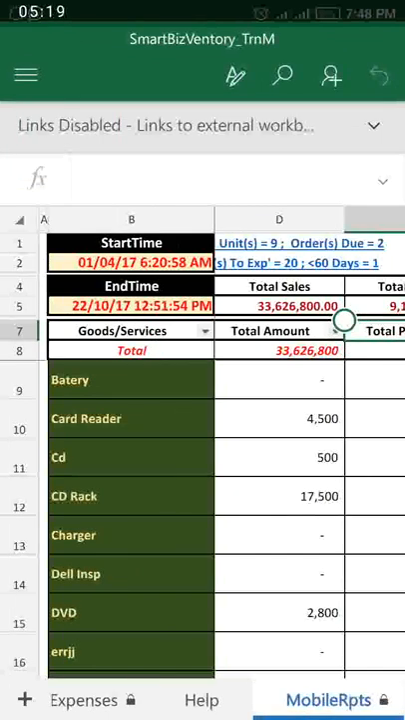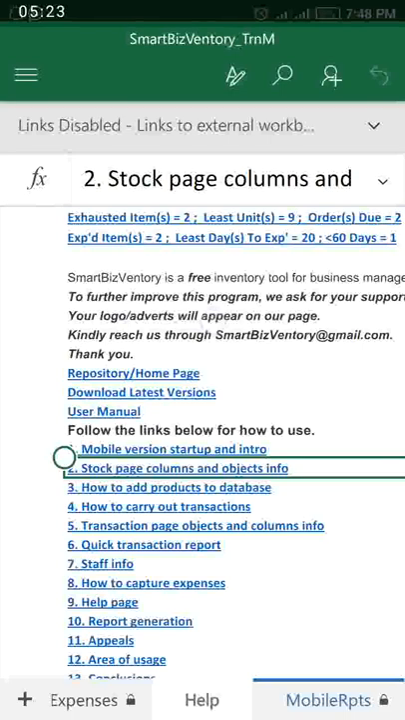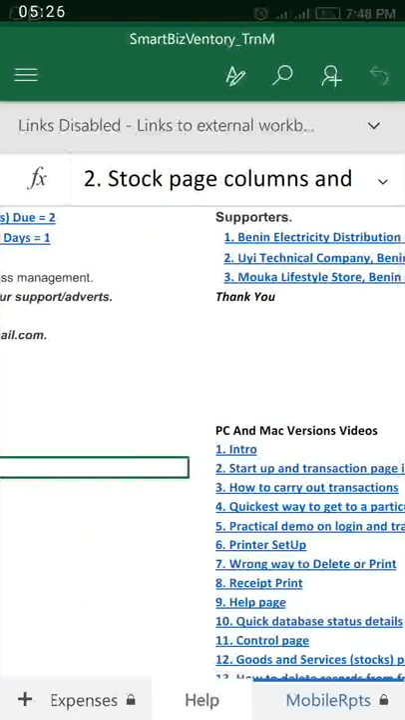Where can we use this program? We'll be talking about it. Where can we use it? Now, these are our supporters currently.